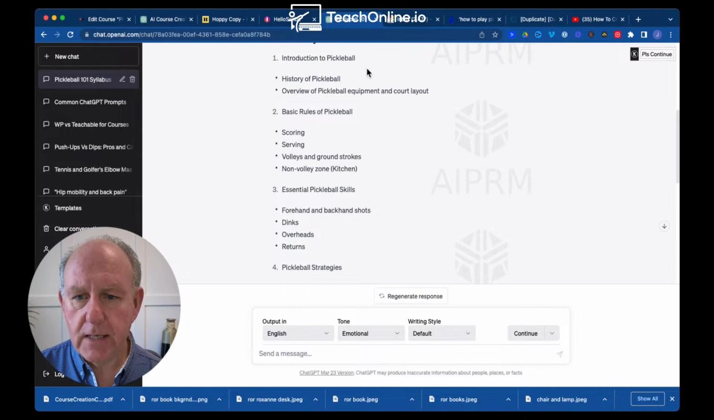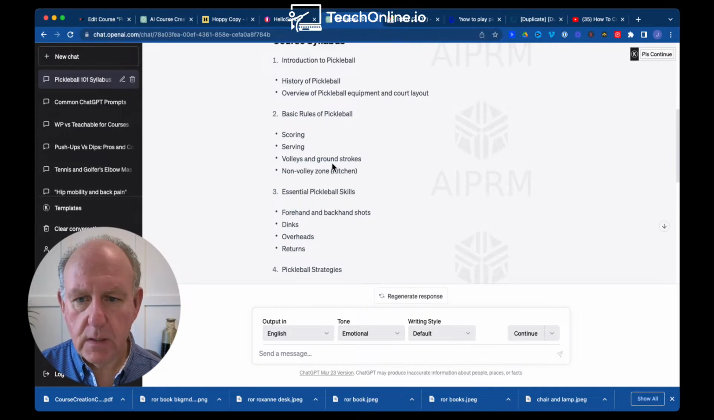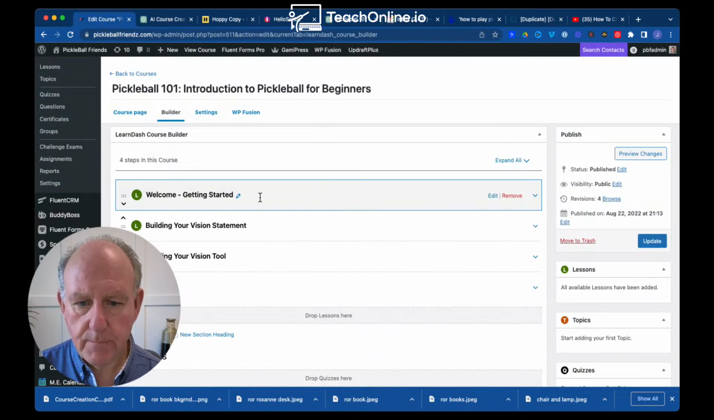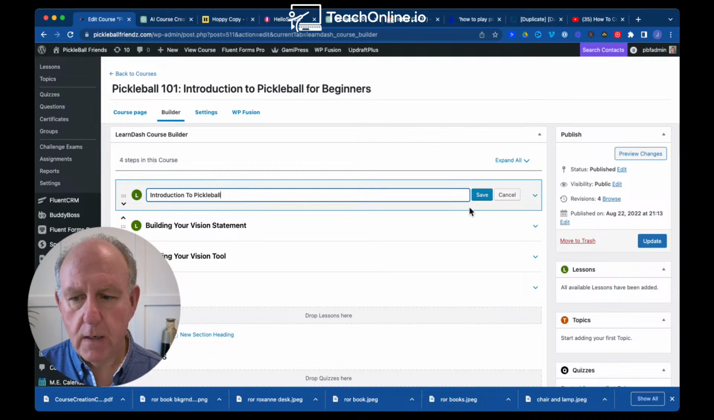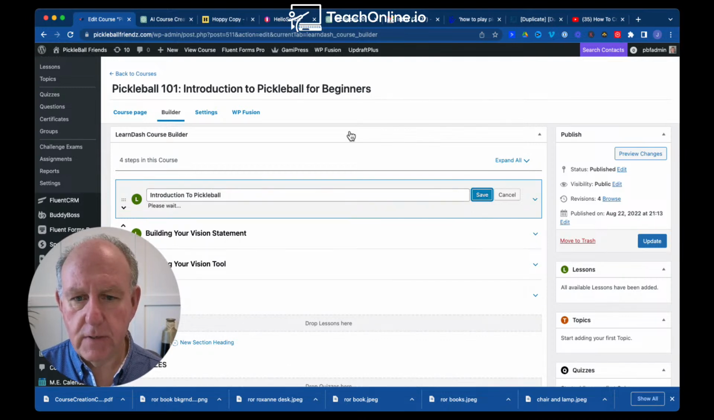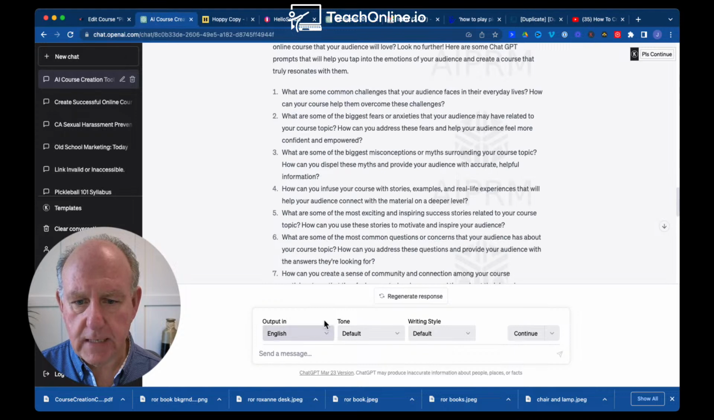basic rules. So introduction to pickleball, basic rules. So let's put those ones in. I wish I had a really good way of being able to copy those out. So let's do introduction to pickleball. So we got introduction to pickleball. That's the first one. The next one was basic rules of pickleball and essential skills was the second one.